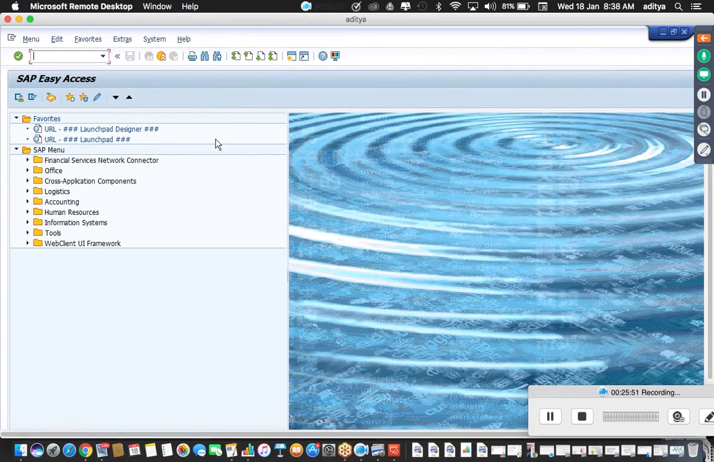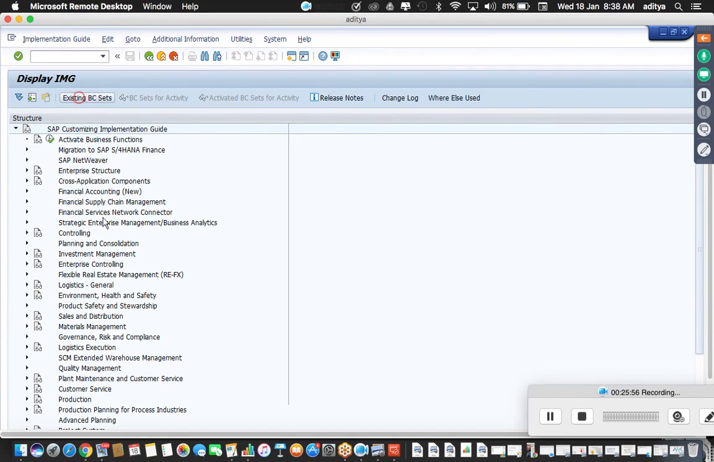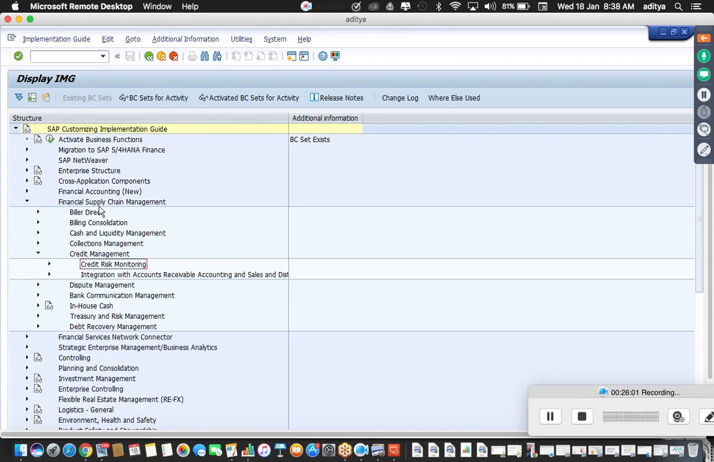That means you require knowledge in this area. You need to implement each and every step of credit management, credit risk monitoring, and also the integration with accounts receivable and sales and distribution. Without this knowledge, you cannot perform any activity. Point number one: if the company implemented only accounts receivable with credit management in existing ERP, and you now migrate into simple finance, the first job is to implement the credit management of FSCM.